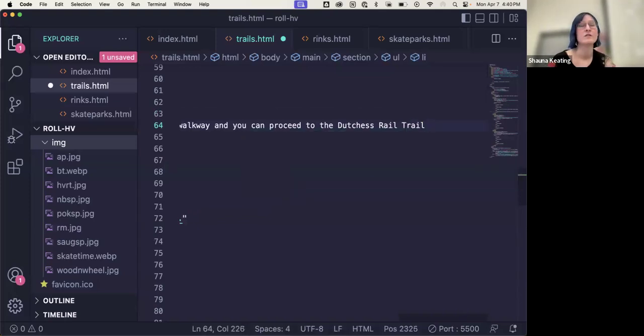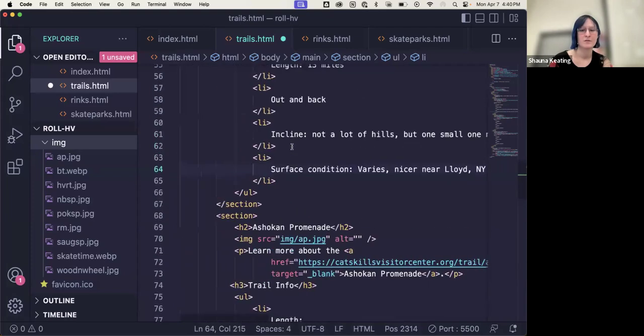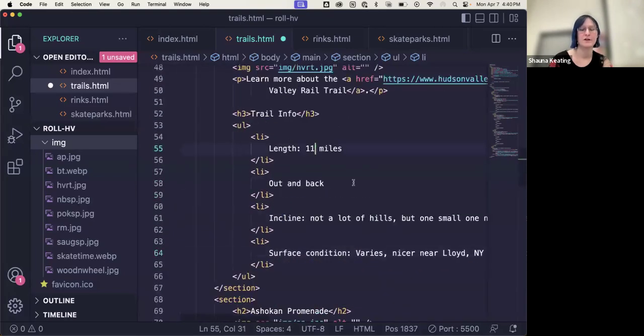Dutchess Rail Trail, maybe that's 13 miles. This might be 11. I'll put that at 13 miles. That goes all the way to Hopewell Junction. Dutchess is paved the entire way. But wait, so where did I put 13? It's actually 11 on our side.